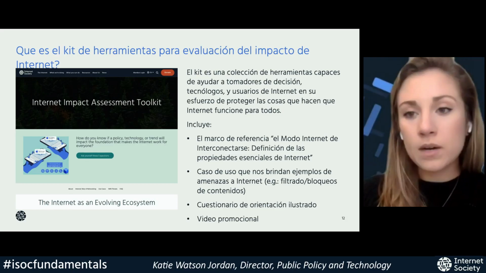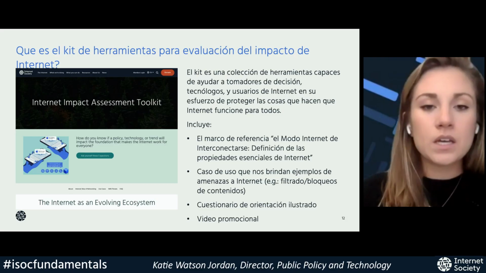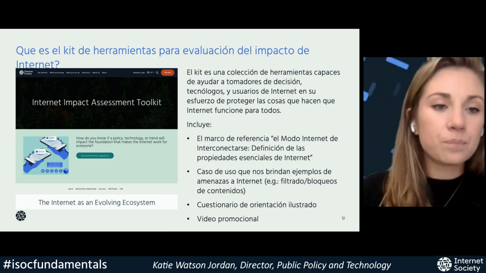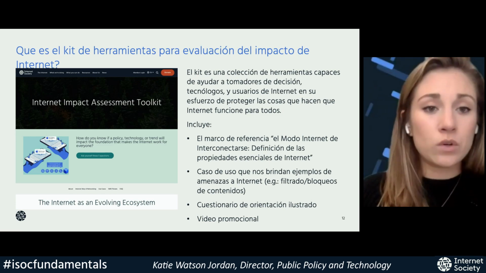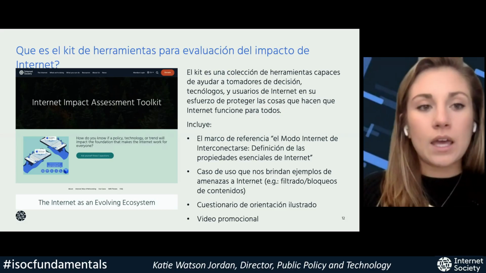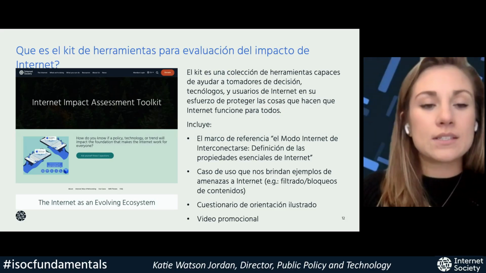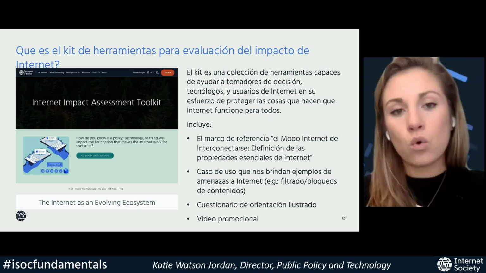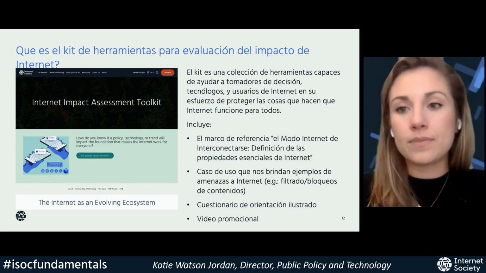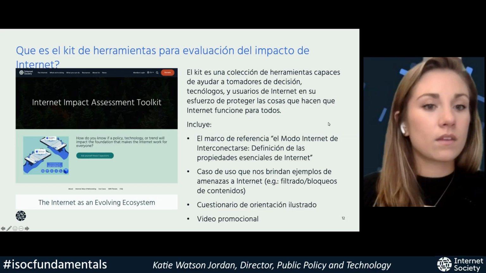Here you see that there are multiple concepts for the internet way of networking. You also have case studies, examples of threats to the internet. You have a guiding questionnaire, promotional videos, and many other materials that are easy for you to start carrying out an impact assessment or for you to carry out a detailed research on the subject.